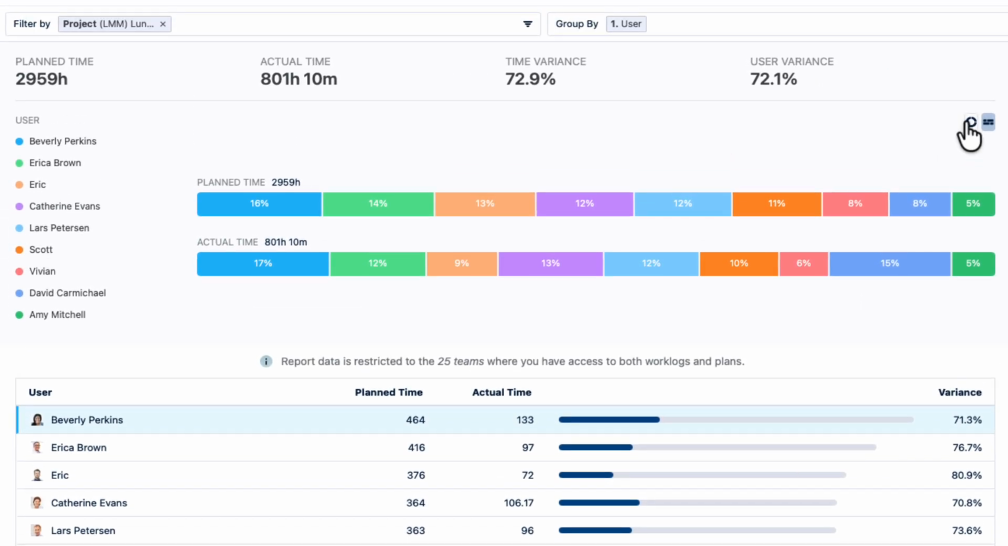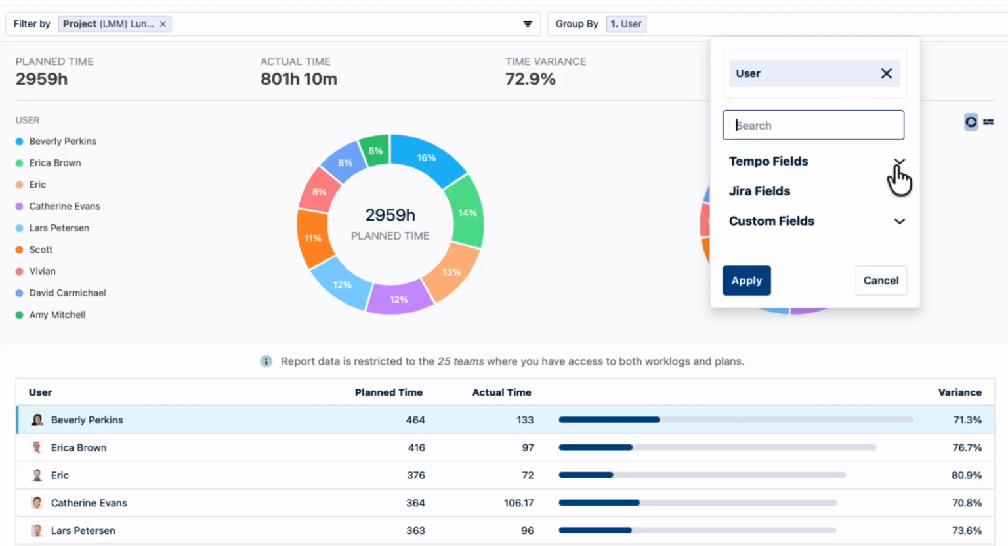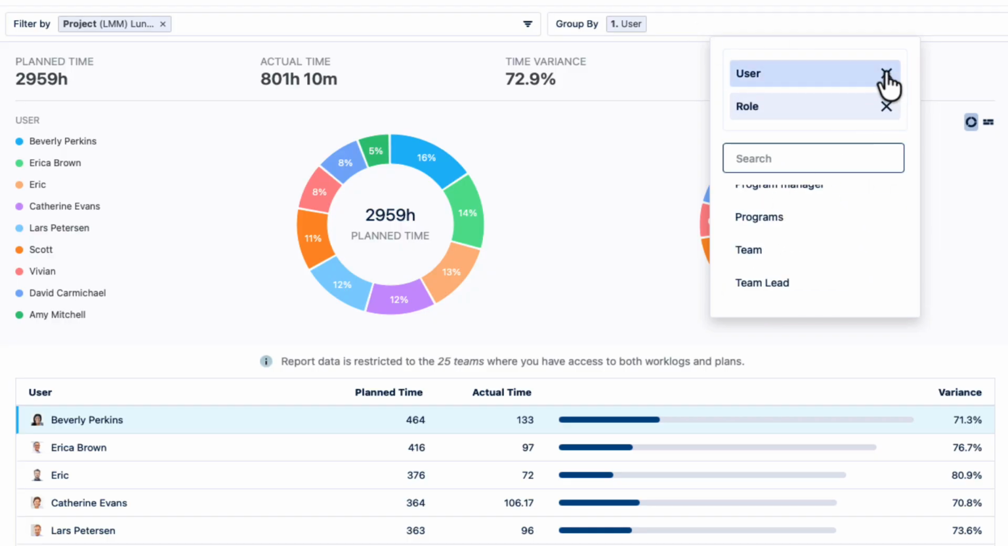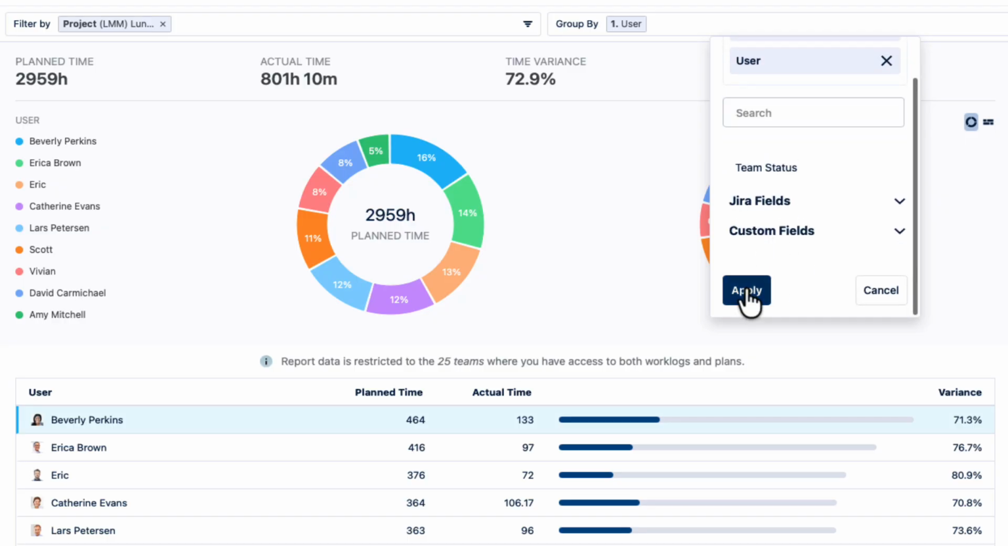I'll go back up here and switch back to the rings, and I can check this top header that gives a summary, which is handy to get a recap of the data at a glance. Another thing I'll do is add a grouping option. In this case, I want to see a breakdown of each role. I'll just remove the user and then add it back to get the correct order in the report.